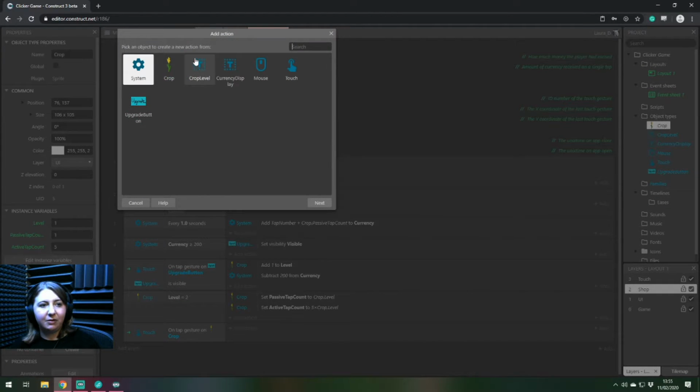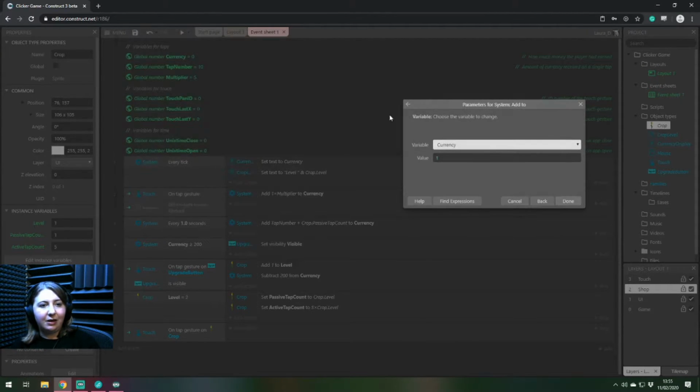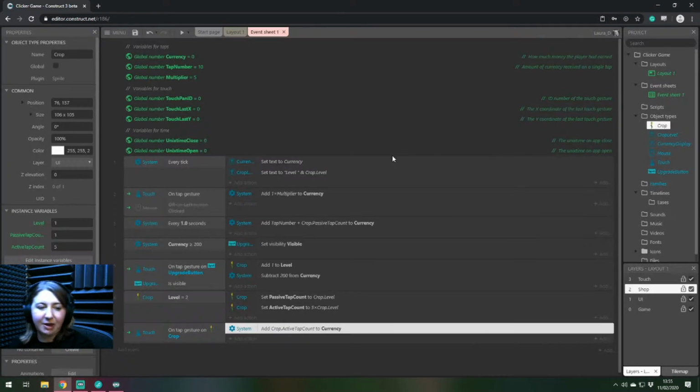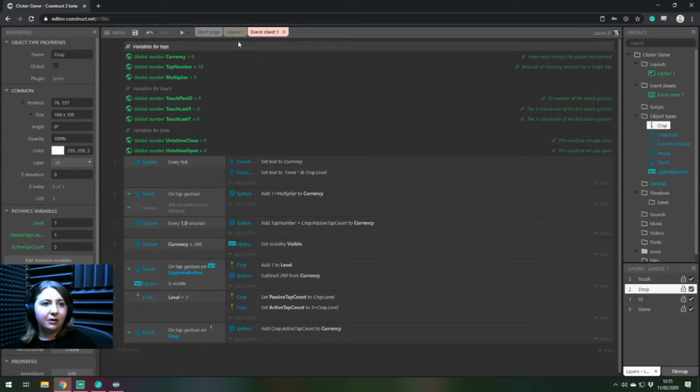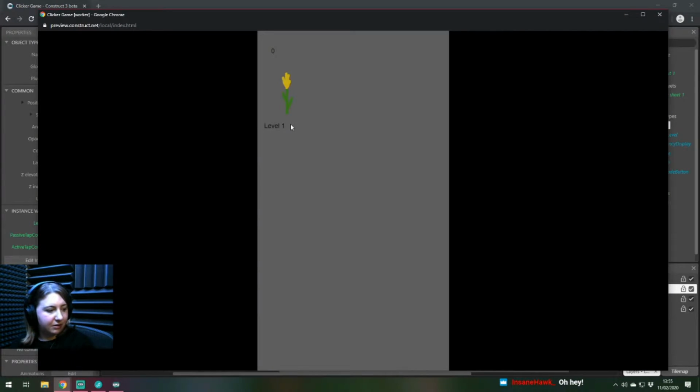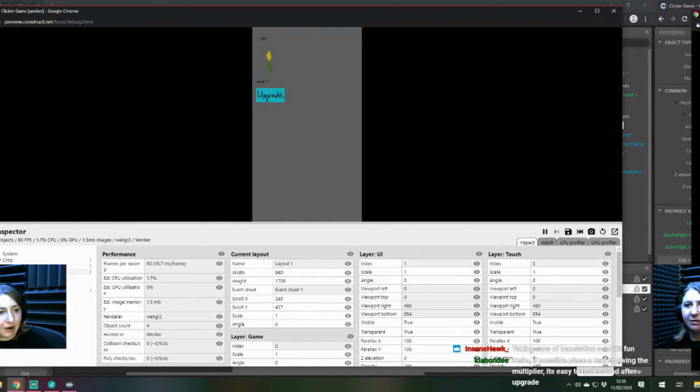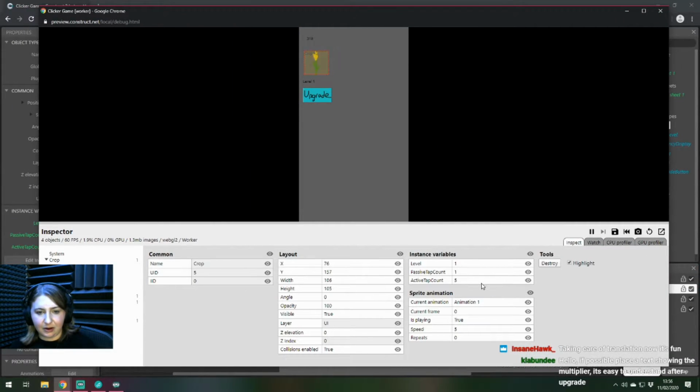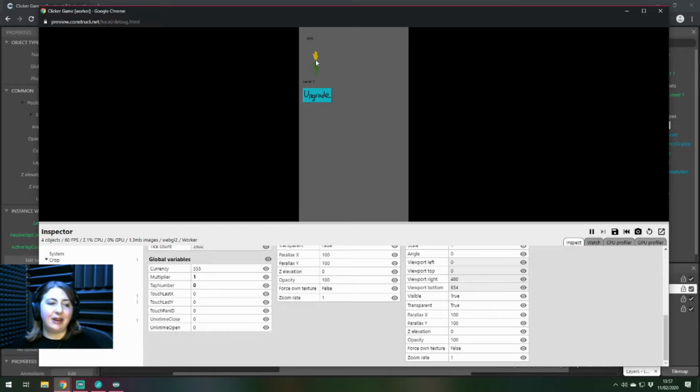So on crop, we want to, again, add to currency, but we want to add the value of crop.active tap count. So we're starting with 5. So every time we tap this guy, we should add 5, possibly. So where are we? Crop. Active tap count is 5. So when we click on the crop, we are adding the active tap number to the total, which is great.